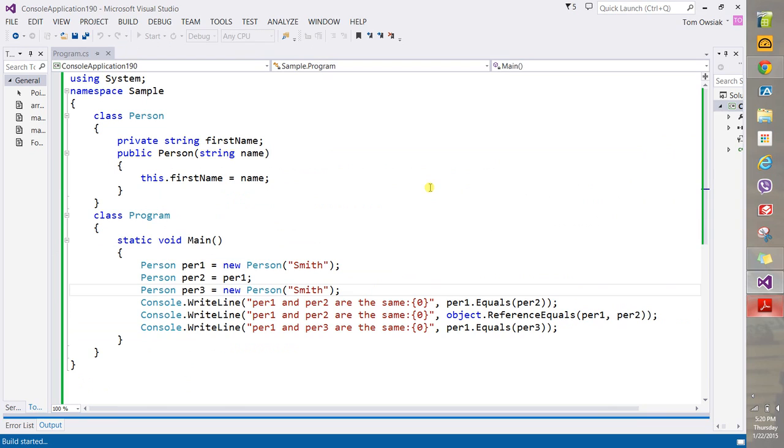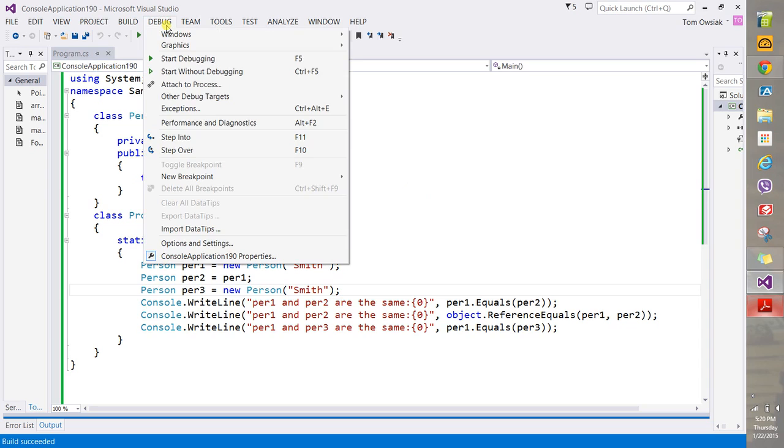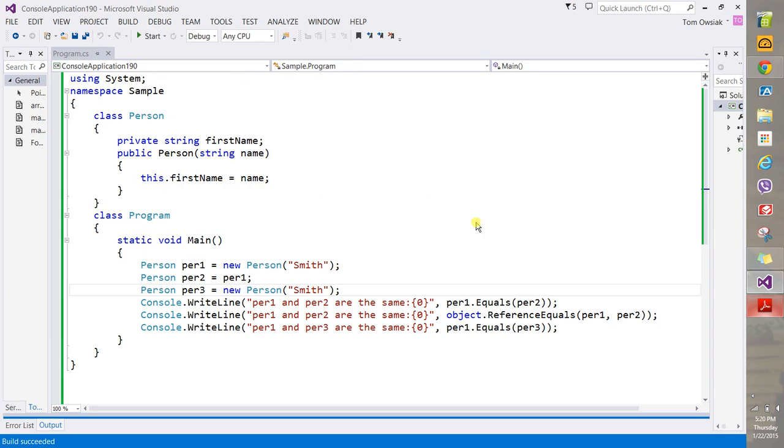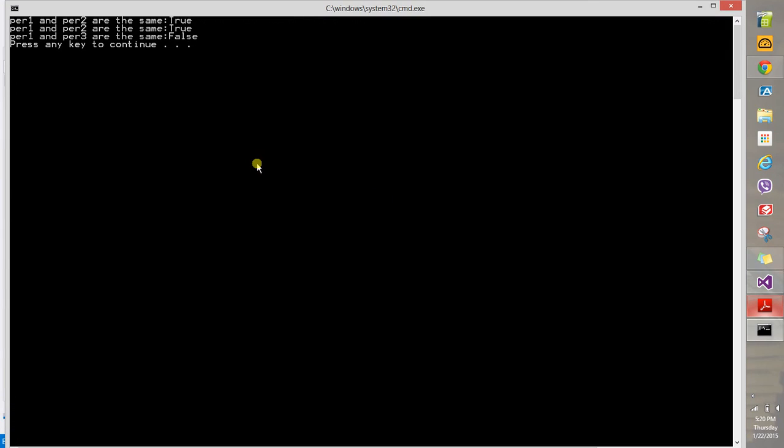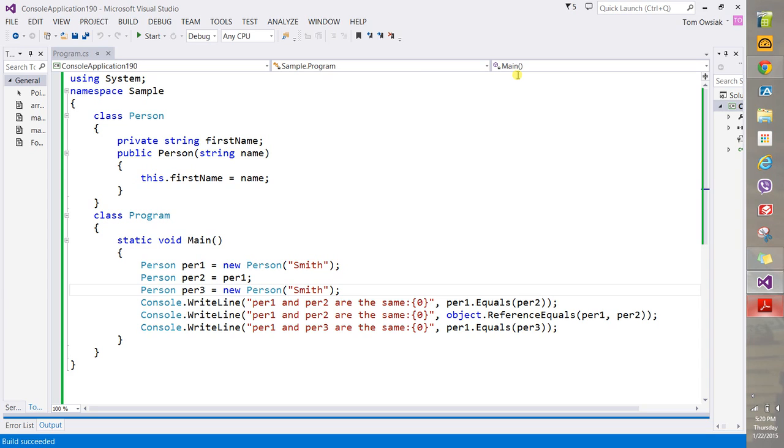Let's give this a build here so you can take a look at the code. Give it a sec. And then build succeeded. Let's go debug and start without debugging one time, and it says pr1 and pr2 are the same, true. pr1 and pr2 are the same, true, using two different methods. And lastly, pr1 and pr3 are the same, is false. Press any key to continue.